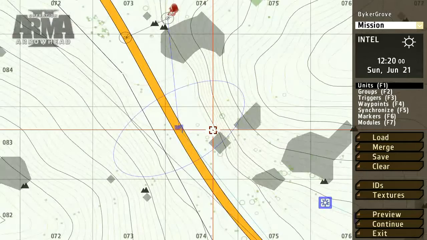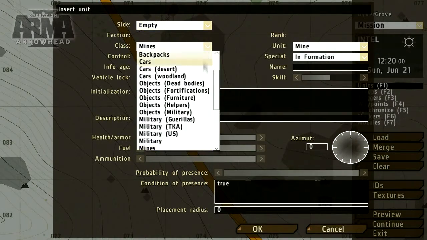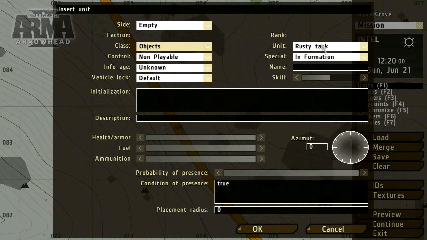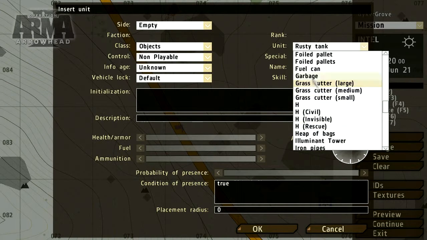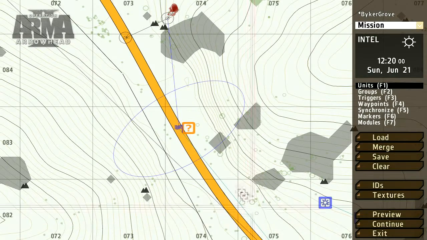To do this, use the Units tool and click on the map where you'd like to place it. Choose Objects as the class type, and select any item from the unit list. In the name field, enter a value. I'll choose IED.